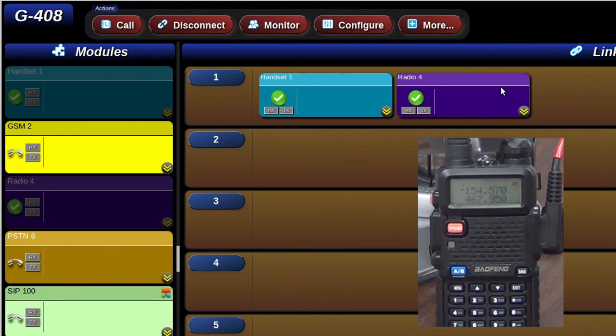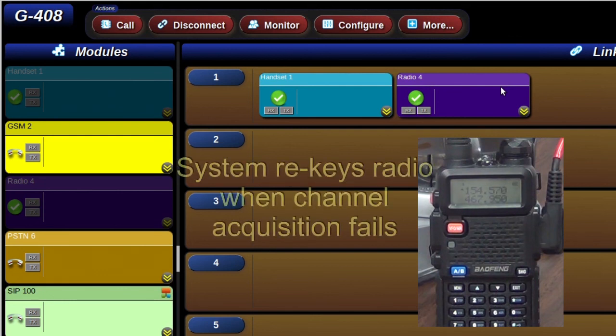Okay, it looks like he's long since got that new S code set, so let's give this a try. All right, I'm going to key up the handset again. Hello, 1, 2, 3.